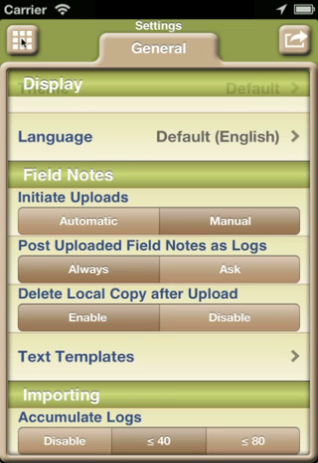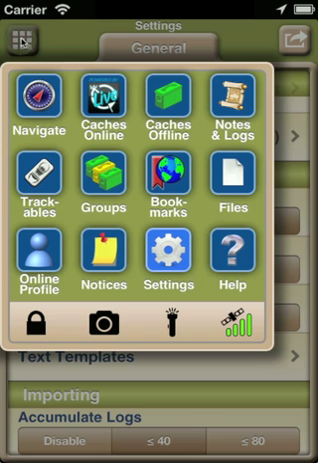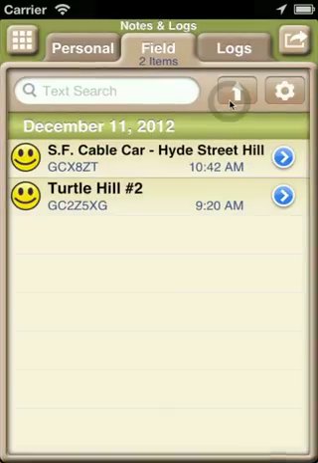Also, if you want to revisit any of your field notes, you can either find them attached to the cache, or you may find it much easier to select this Notes and Logs task. Here you can see a list of all your personal notes, field notes, and published logs. In all cases, they only indicate caches which have been loaded into Geosphere's database and are not online operations.